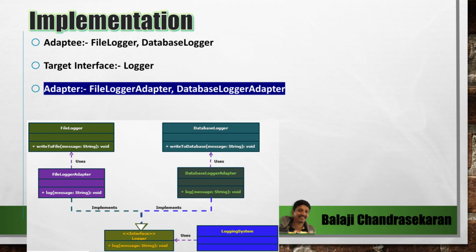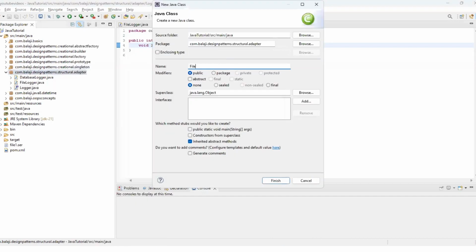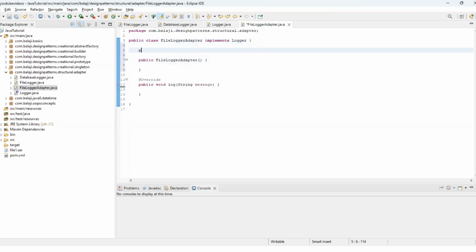Adapter is the class that implements the target interface and wraps the adaptee to translate the requests from the client to the adaptee. File logger adapter and database logger adapter classes implement the logger interface and internally use an instance of the corresponding adaptee to perform the actual logging. The adapter translates the call from log into a call to the appropriate method on the adaptee, write to file or write to database.